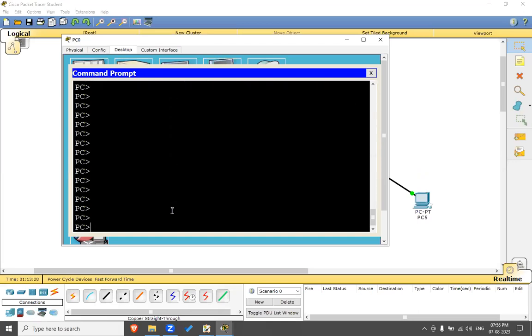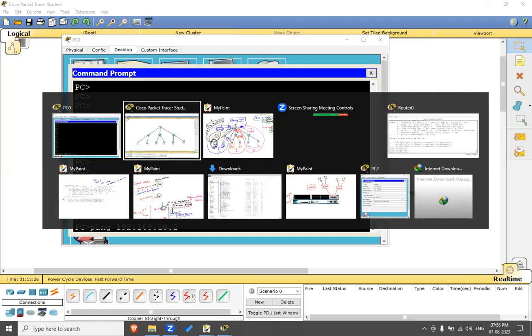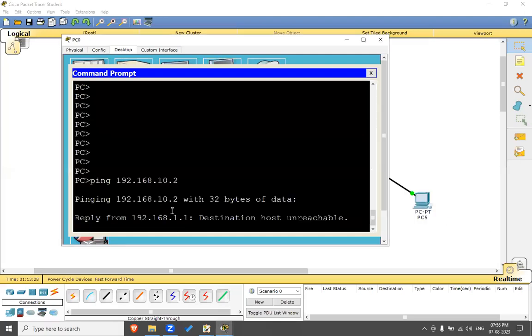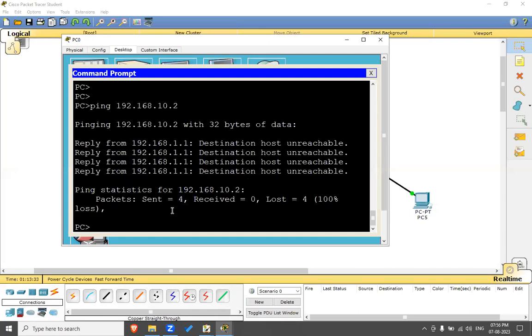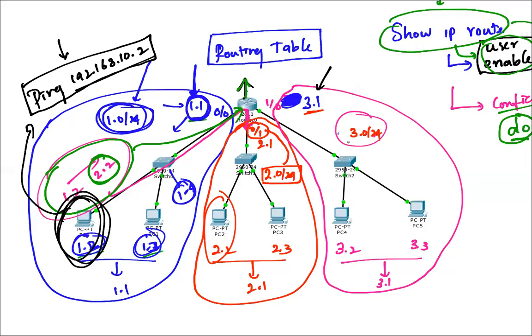Let's take this PC and ping 192.168.10.2. Let me ping and show you the result. Now let us understand what reply we got. We got the reply destination host unreachable. We are not getting a request timed out; instead, we are getting destination host unreachable. I'll try to explain now.